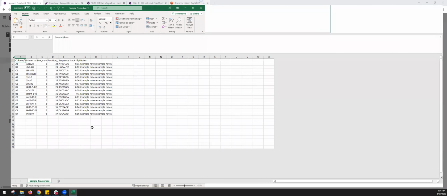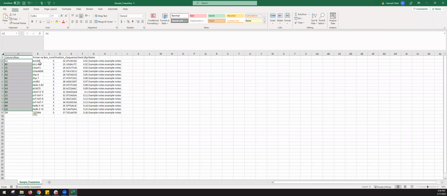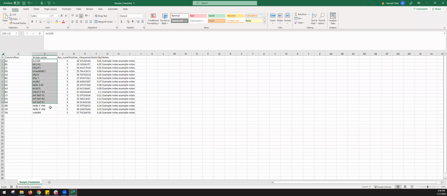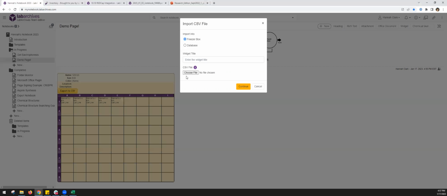Here we go. So here's what the file would look like. You would have column and row information. In this case, I have primers, sequence, stock concentration, and notes about each sequence there. So I could then take this file and upload it right here.